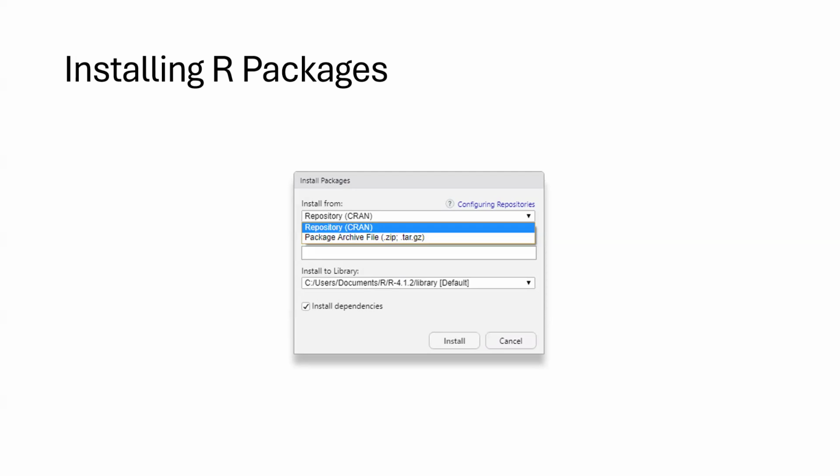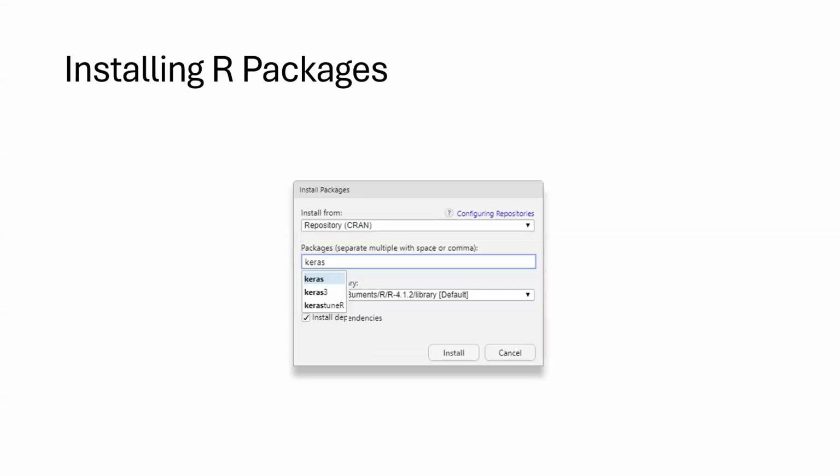If you're in a situation where you're downloading something from a developer's GitHub or from a developer's page, you might need to install from a package archive file, which is beyond the scope of this particular lecture, but just be aware that that is there. We're going to be installing directly from CRAN, so go ahead and type in the name of your package. We're doing Keras as our package that we're utilizing for this example, but whatever package you want to download and utilize, go ahead, type that in there.